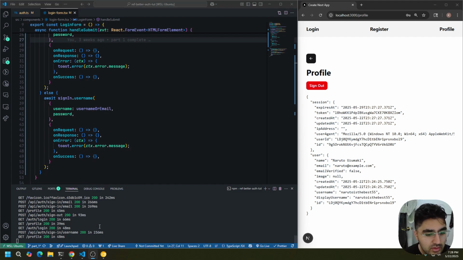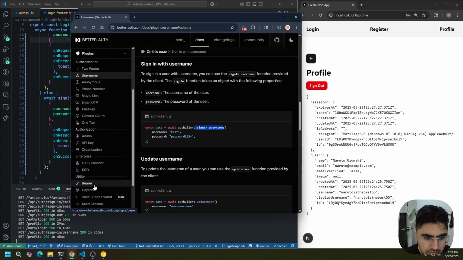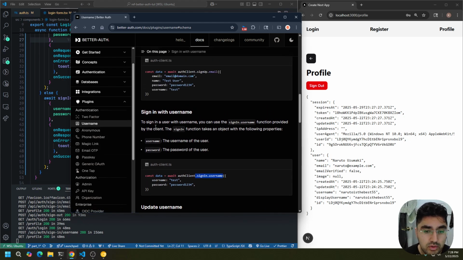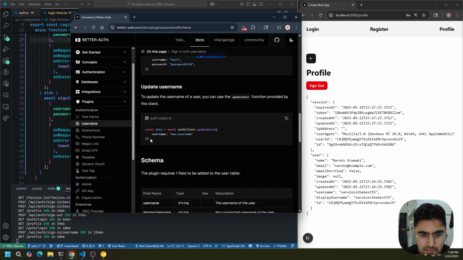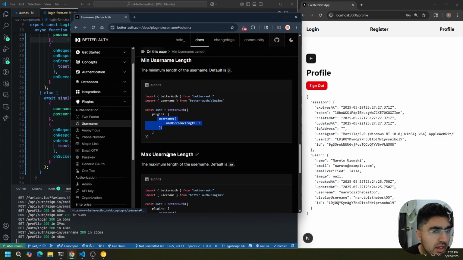All right, so that's how you implement another one of BetterAuth's plugins. Among their many plugins that they've been adding, username plugin, username, password. I think we all grew up using username and password, so I'm pretty sure for some of your smaller projects, you probably want to implement this way to authorize your users. And you can also update the user with the update user function. And you can also add an option for minimum username length, which is probably ideal, right?